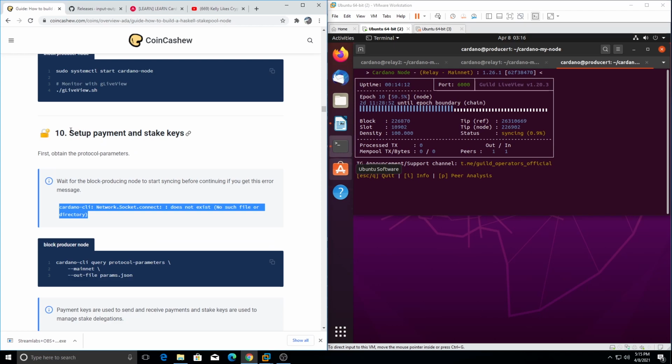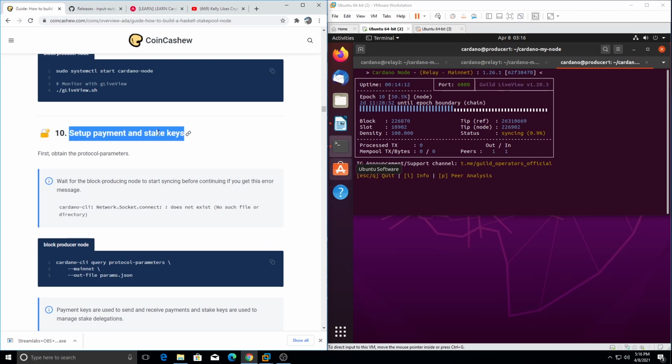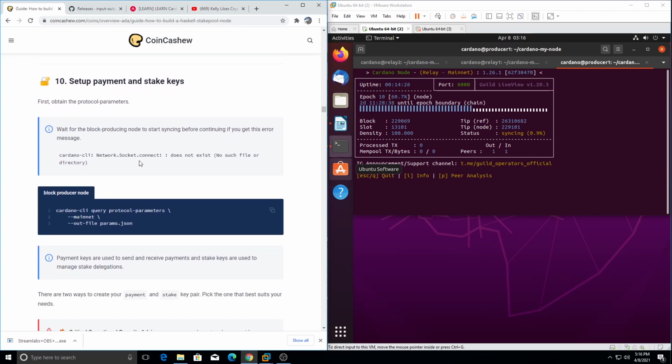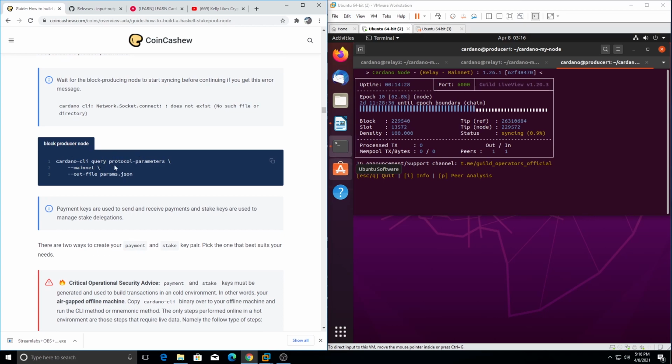All right, so now you're going to set up some payment and staking keys. These are not your actual addresses, it's just the keys to set up. And then from the keys, you're going to set up the addresses. All right, so on your block producer, you're going to run this command. It's going to output this file.